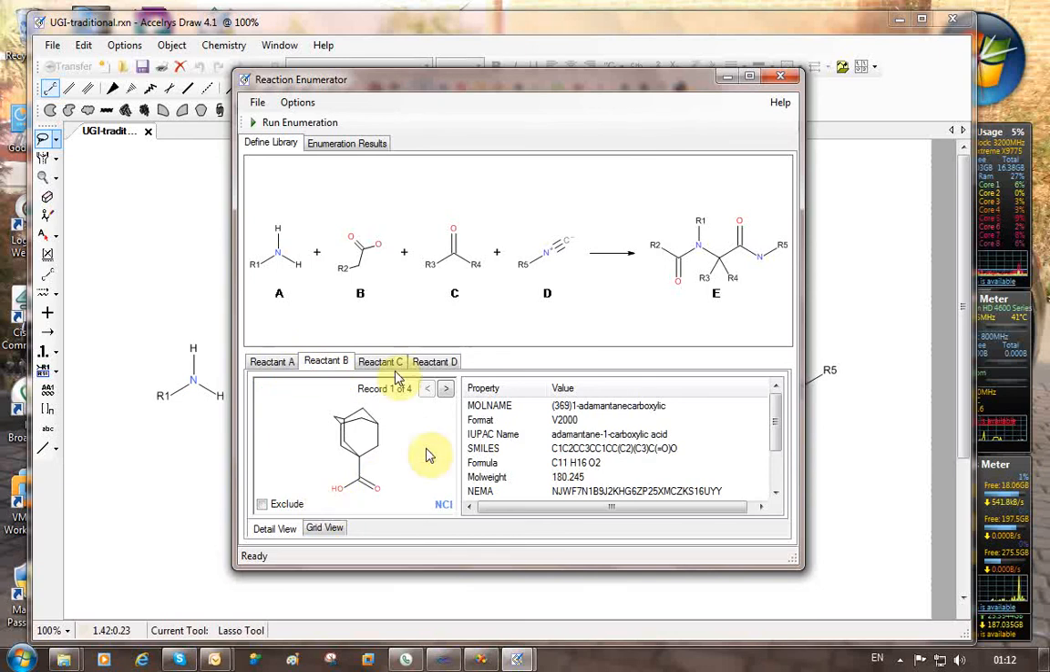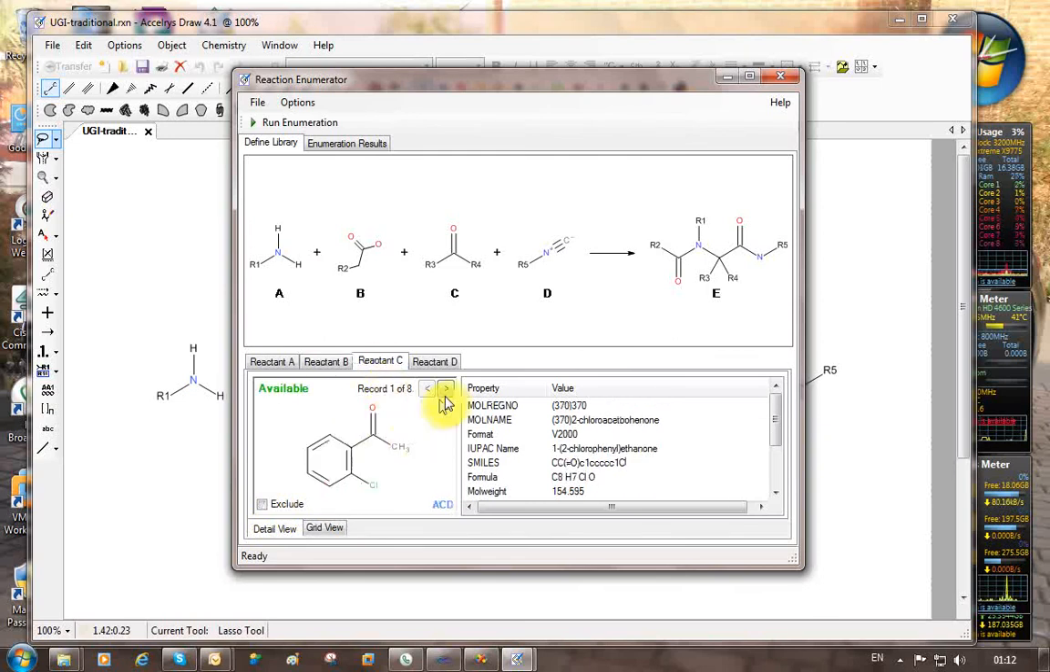Let's have a look. Well, some of them aren't available. This one is in Discovery Gate, but it's only in the National Cancer Institute database, so we're going to exclude that one. So that's the next new feature. You can now manually exclude certain reactants from the SD files that you've imported. So let's have a look through this set. There's another one which isn't available, so we'll exclude that for now. So that's manual exclusions.